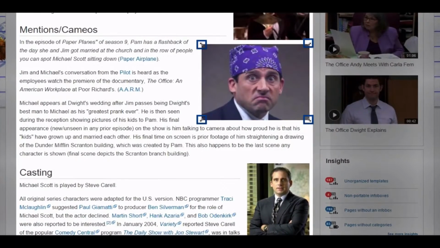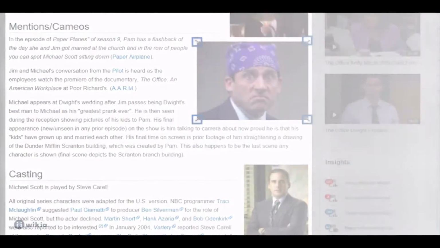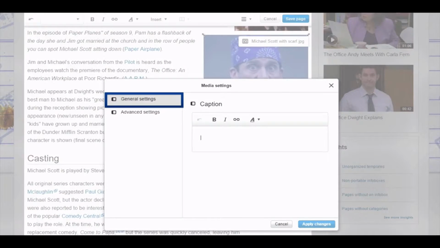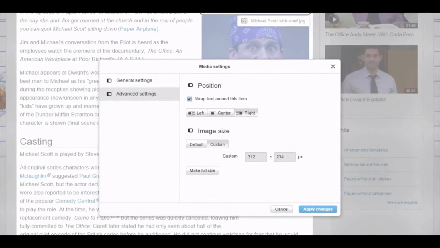You can now move the image you just added by dragging it up or down to where you want it on the page, and you can use the arrows in its corners to make it larger or smaller. When you double-click the image, further settings will appear. Here you can add a caption. Under Advanced Settings, you can fine-tune the image's size and set its position on the page to left, right, or centered. Don't forget to click Apply Changes when you're done.